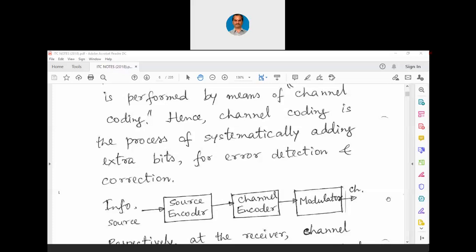When the receiver detects the error, there are two choices. One choice is the receiver can ask the transmitter to send the message once again. Second option is the receiver can detect which bit is having an error, out of those four bits, and the receiver itself can flip that bit. That zero, it can make it into one. If there is an error of one, it can make it into zero. So it can simply flip the bits and the receiver can correct the error.